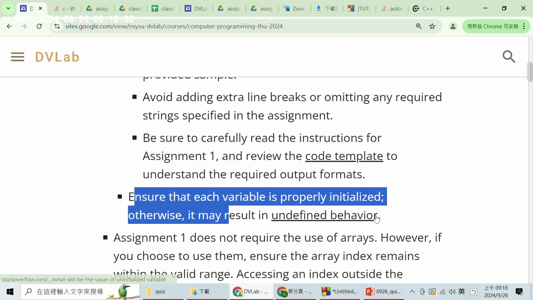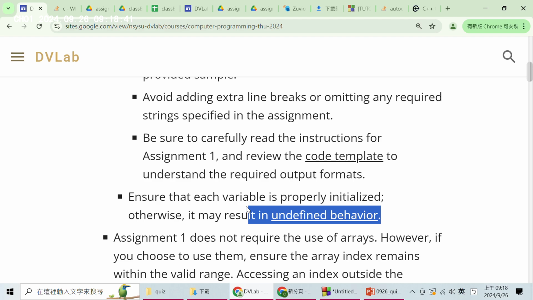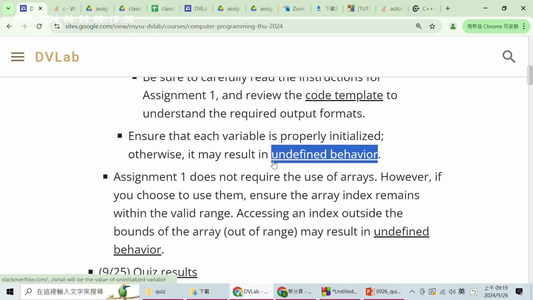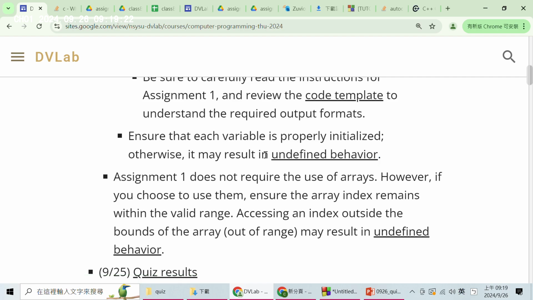Because the behavior is undefined, you might not detect this error, because on your computer your program is fine, but if you run your program with another compiler, then your program might crash. So the behavior is compiler dependent. Different compilers might produce different results for undefined behavior.